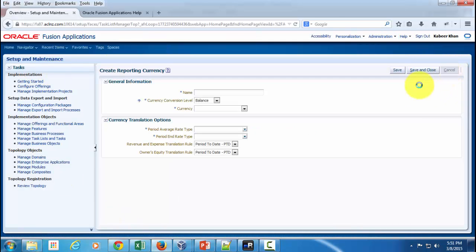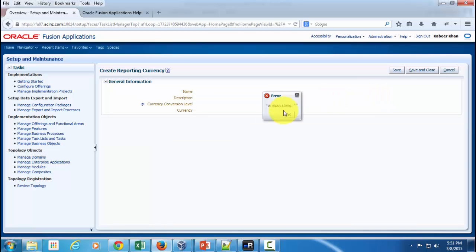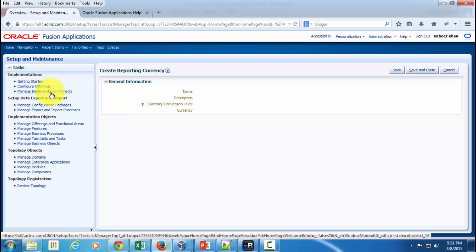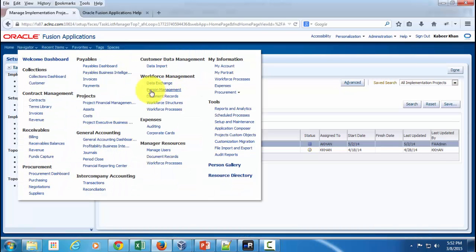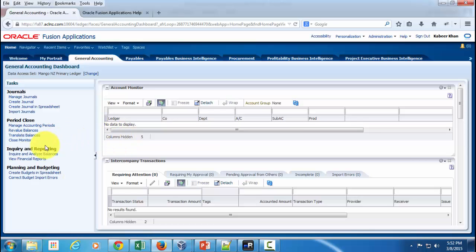Here I'm going to come out of this particular setup related form. What I will do is I will rather click on this manage implementation project so that I can come out of that, because the form is giving some form of an error. And now I'm going to go to the navigator, switch the responsibility to General Ledger accounting dashboard, and within that I will go to inquire and analyze balances. So that's one place you can do an inquiry, as the name suggests.